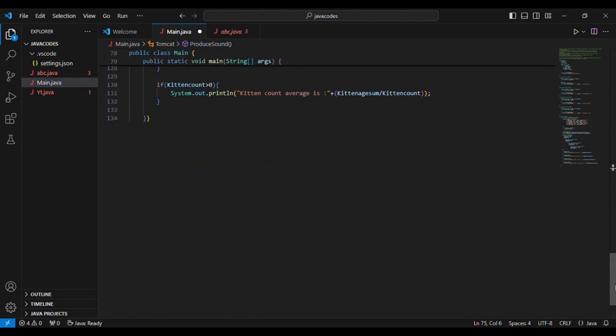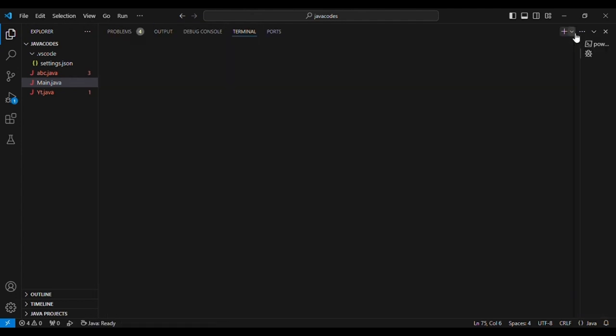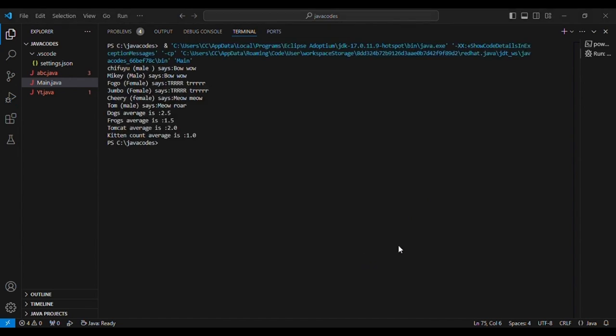Just let's check it. Okay, you can see that I have gotten the average age. I added the name and the gender, so if you don't, it will just print woof, meow meow. It's good.